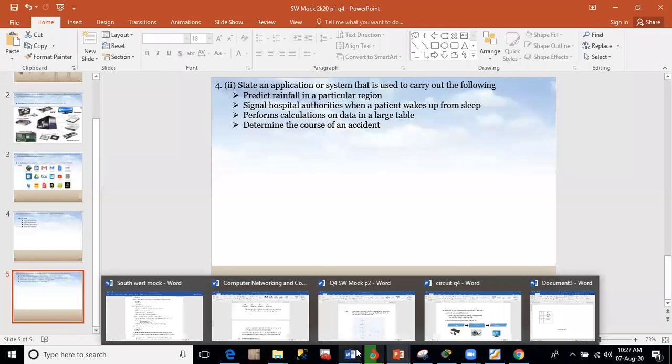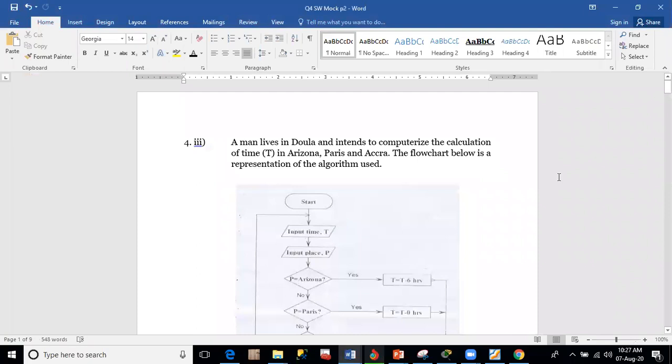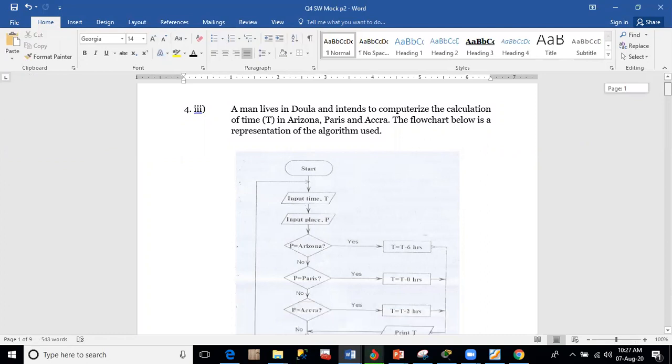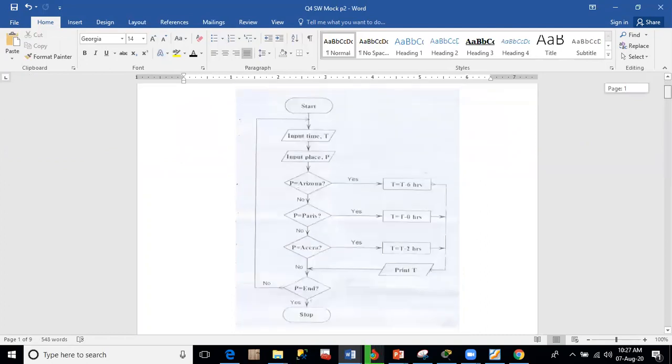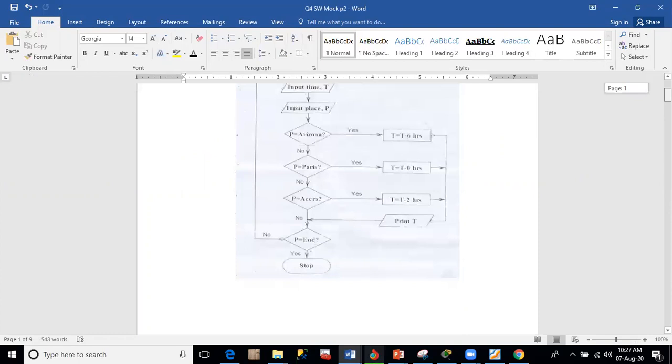Okay, let's move to the question. I think it's question Romans 3. Romans 3: A man lives in Douala and intends to computerize the calculation of time in Arizona, Paris, and Accra. The flowchart below is a representation of the algorithm used. Here we have the flowchart, which represents the algorithm used. If you have a paper, you can see it more clearly.